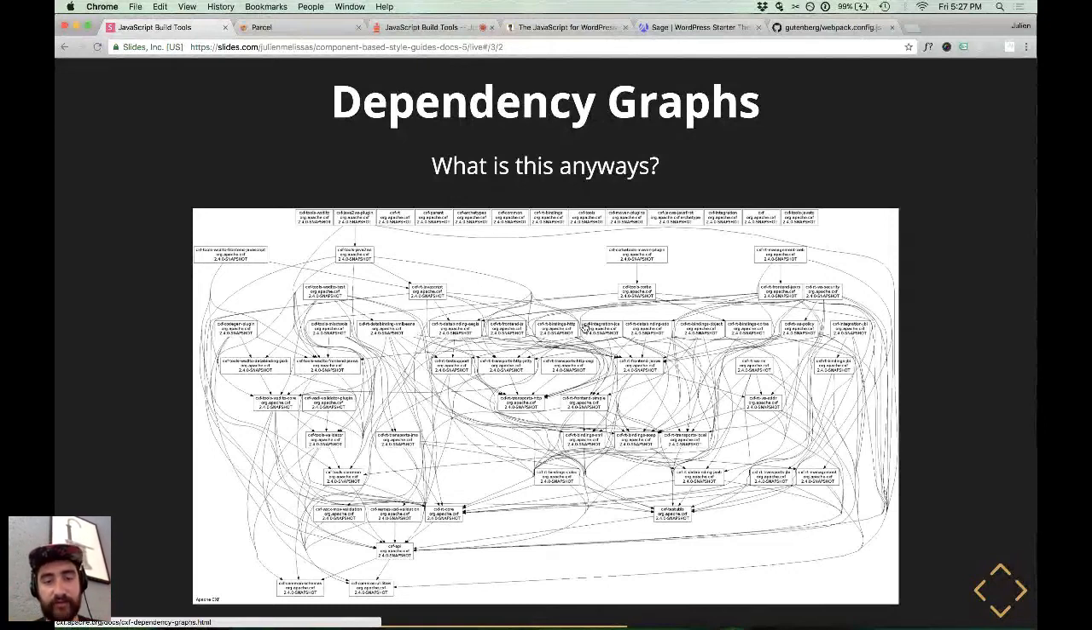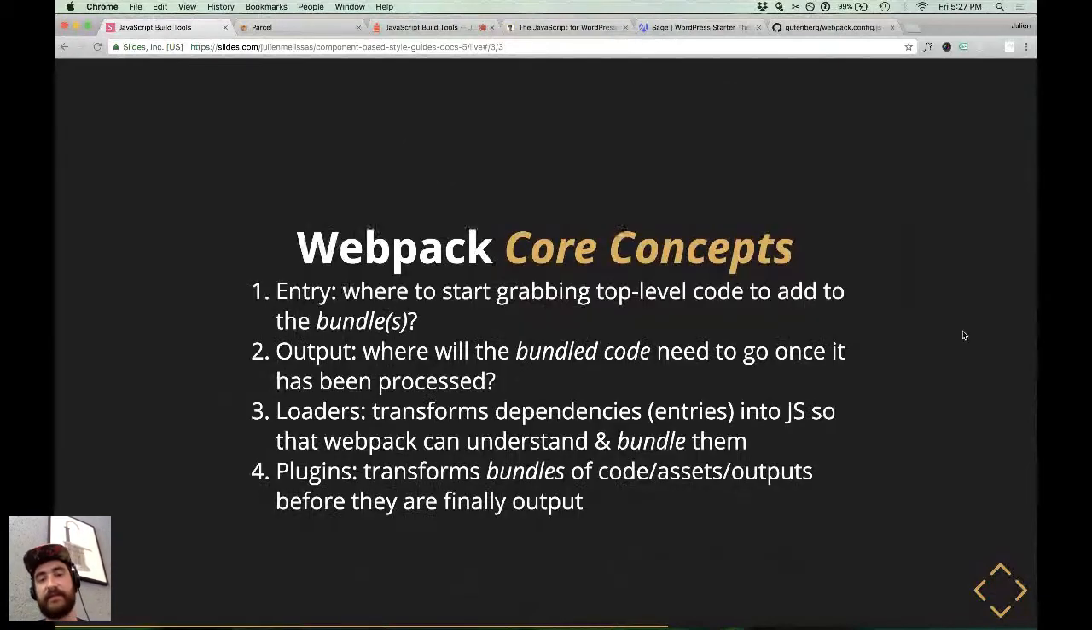So if we're all catching on here, this is a really funny example of a dependency graph. Don't pay any attention to it, but this is kind of what Webpack's doing in the back end. It's listing everything that we need, and it's finding how they're related to each other, and then it's going to help resolve it. So let's talk about these core concepts in Webpack. Webpack has a couple of these. There's really just four. There's an entry, and this is basically where do we grab this code to add to the bundles.